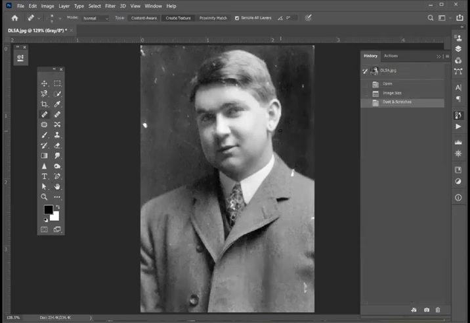Okay, but again, this is a destructive edit. This is a permanent change to the file. If I do a bunch of things to this and then want to go back and change how I did that, I can't. There's no going back on that. So again, back to image size. How do we do this non-destructively?